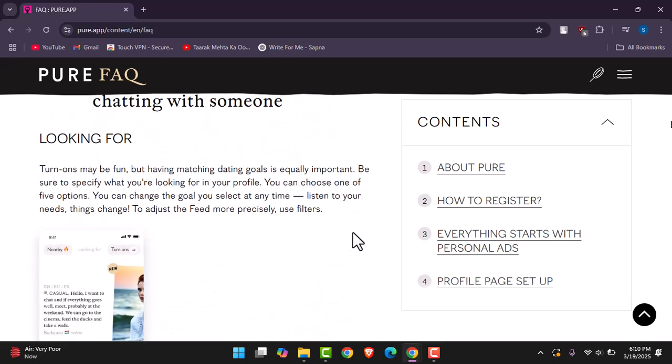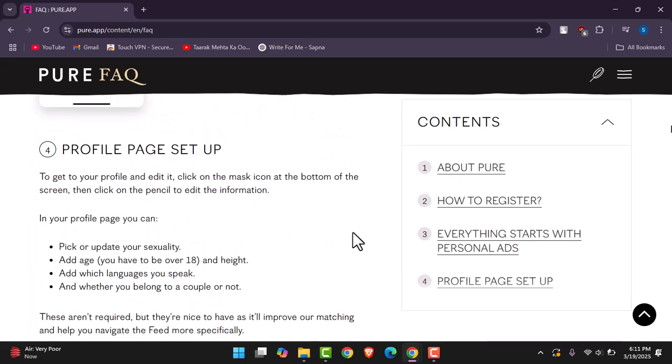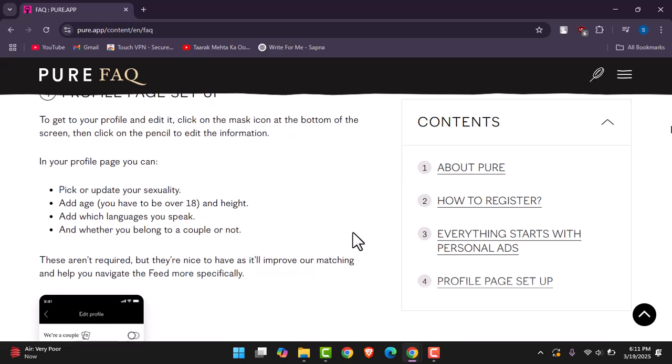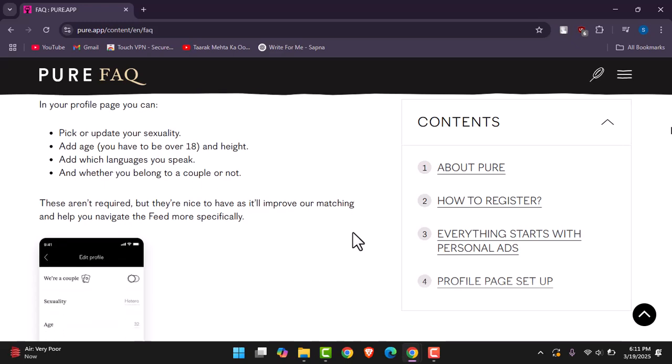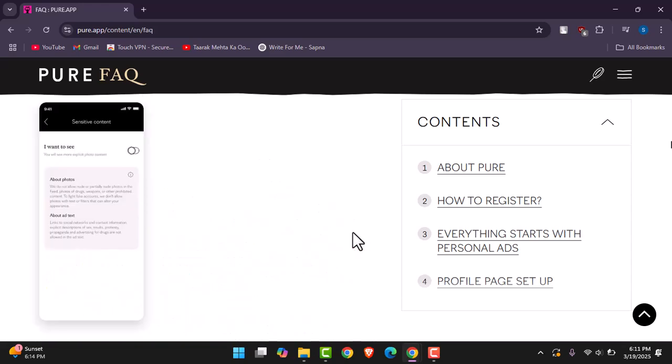You're going to add what you're looking for, a friend or a relationship, and then you're going to simply set up your page by picking your sexuality, your age, your language, and your relationship status, which will be involved in your account's information. And that is how it works.